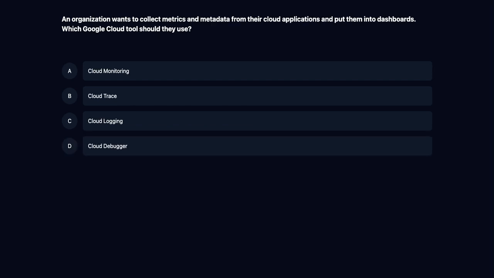An organization wants to collect metrics and metadata from their cloud applications and put them into dashboards. Which Google Cloud tool should they use? A. Cloud Monitoring. B. Cloud Trace. C. Cloud Logging. D. Cloud Debugger.